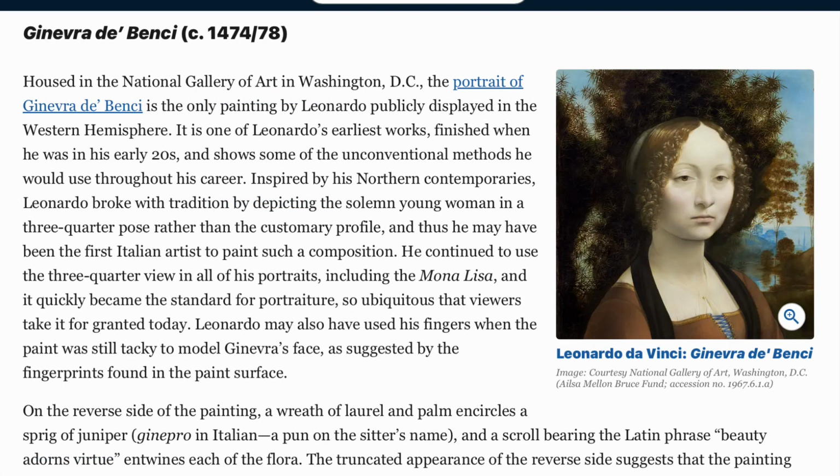The portrait of Ginevra de Benci is the only painting of Leonardo publicly displayed in the Western Hemisphere. It is one of Leonardo's earliest works, finished when he was in his early 20s, and shows some of the unconventional methods he would use throughout his career.